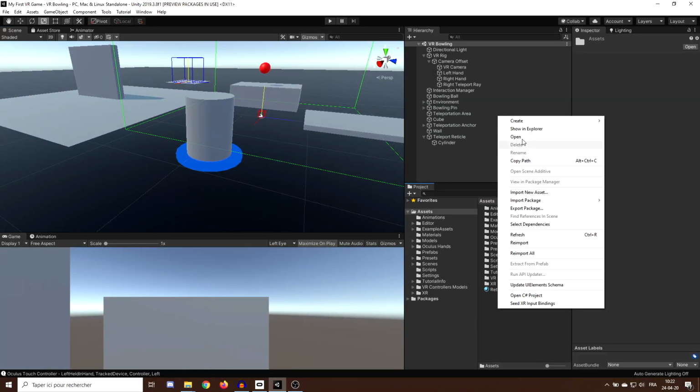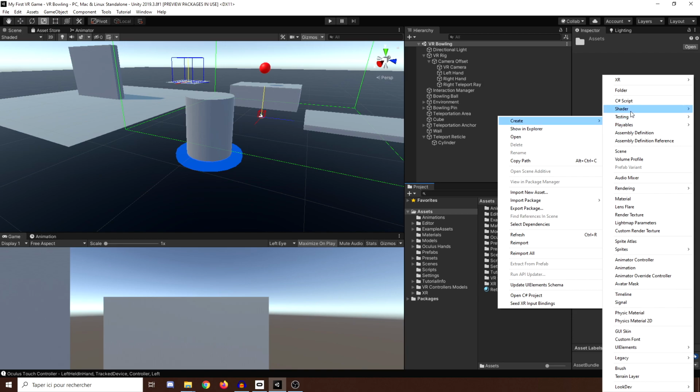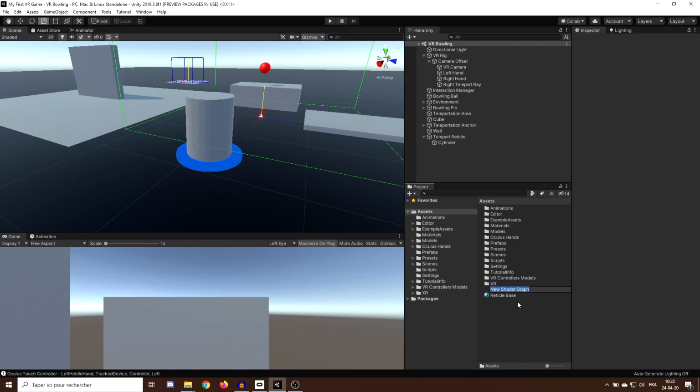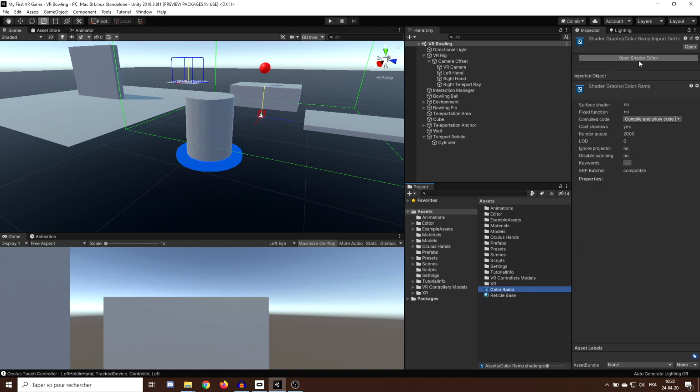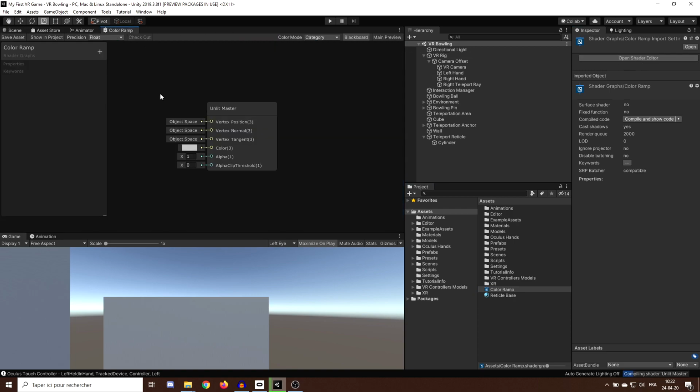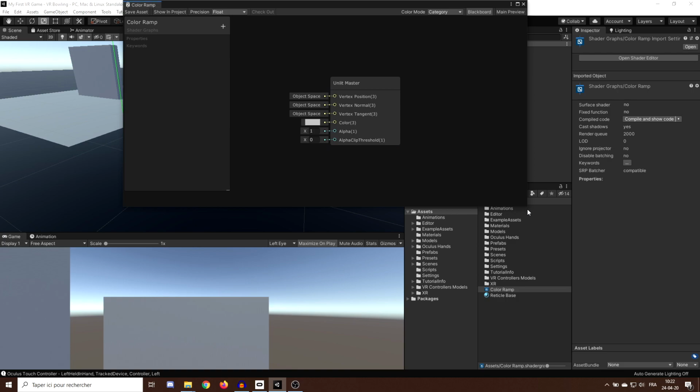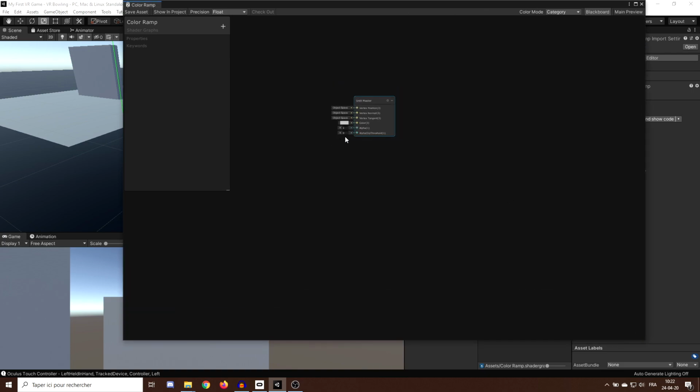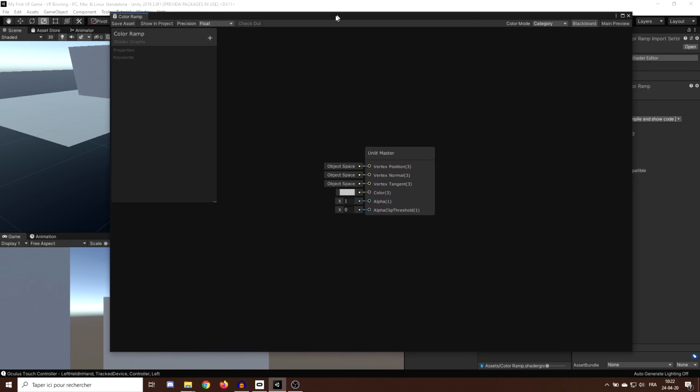So first let's right click in the project, go to Create, Shader and select Unlit Graph for this one. We can name it Color Ramp. Now as you can see, if we click on Open Shader Editor, a new window opens to make our shader. So let's drag it above here to make it a separate window. And here we go, now we are ready to work on our shader.